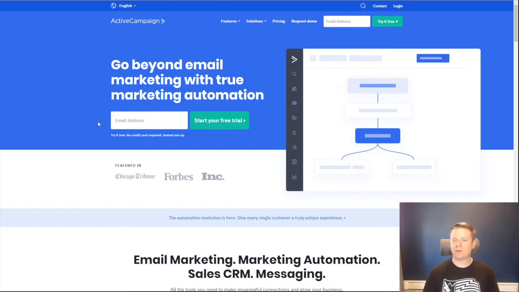So let's first go through the homepage. Their tagline is "Go beyond email marketing with true marketing automation." The biggest thing that ActiveCampaign does really well versus many of the other contenders out there, companies like GetResponse, Aweber, ConvertKit, and many other popular email autoresponder platforms that have emerged over the last few years, is automation.